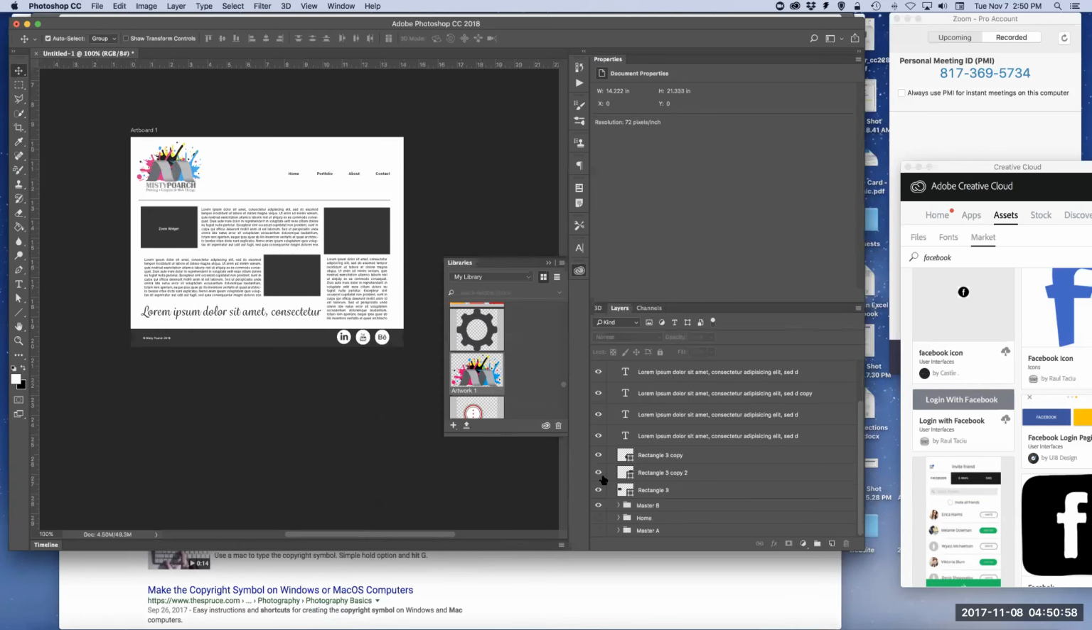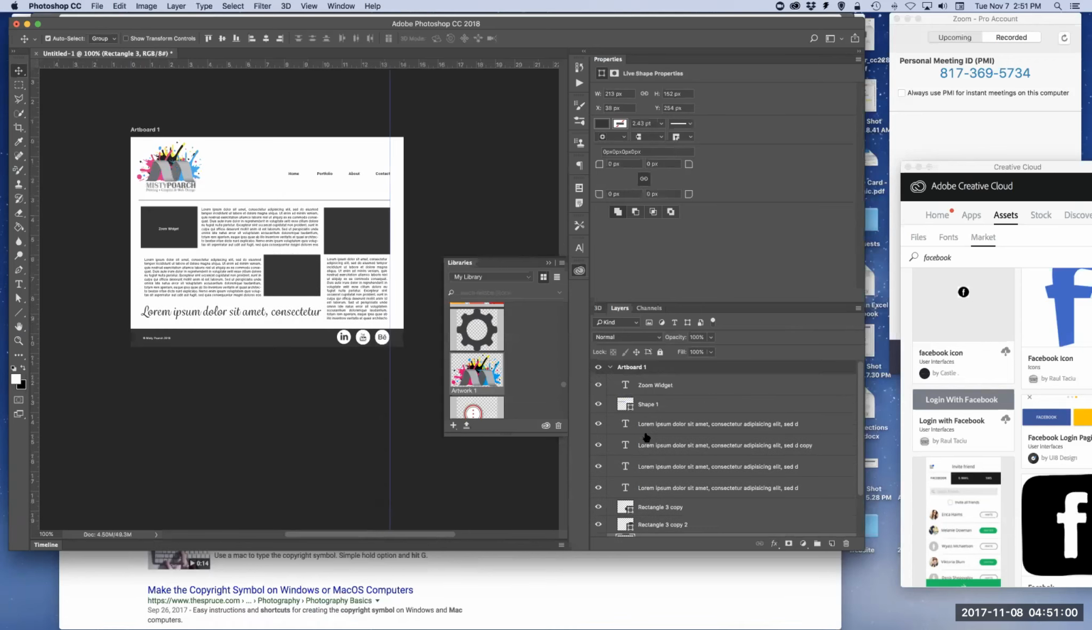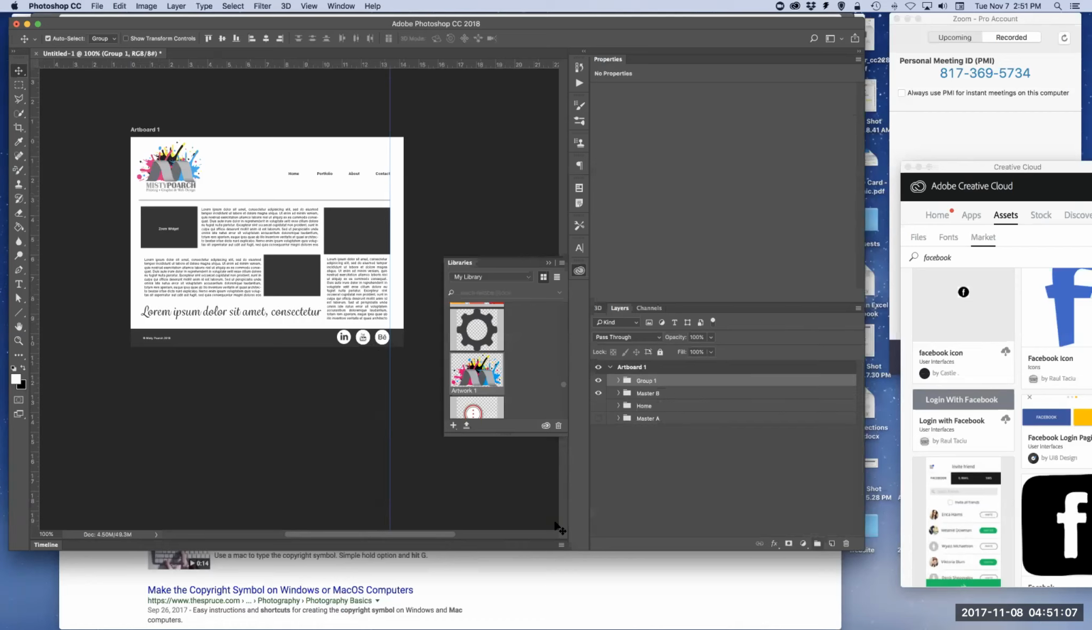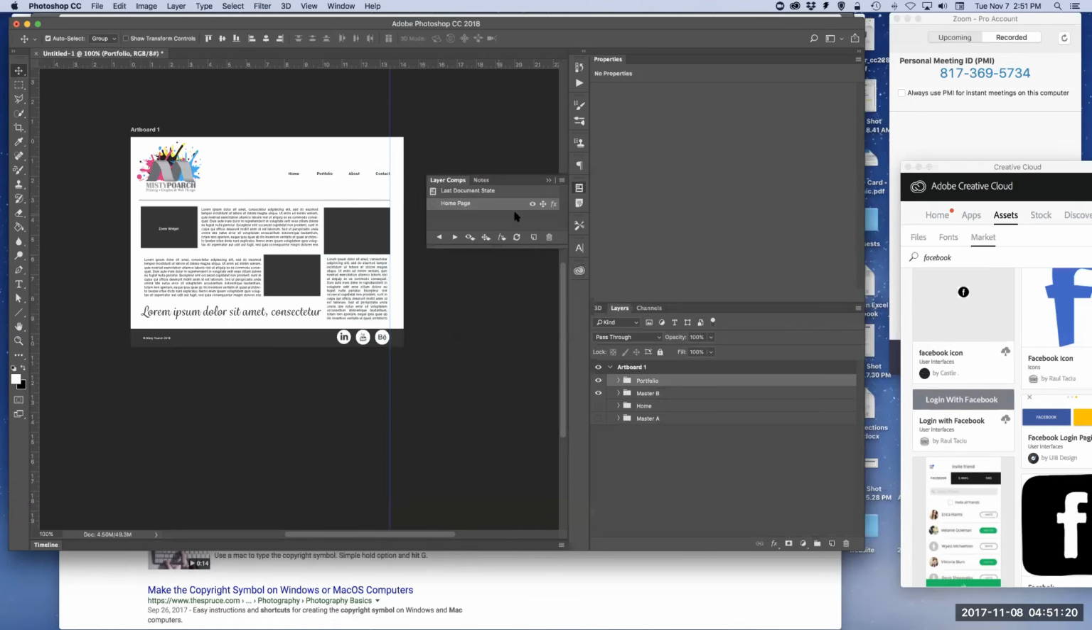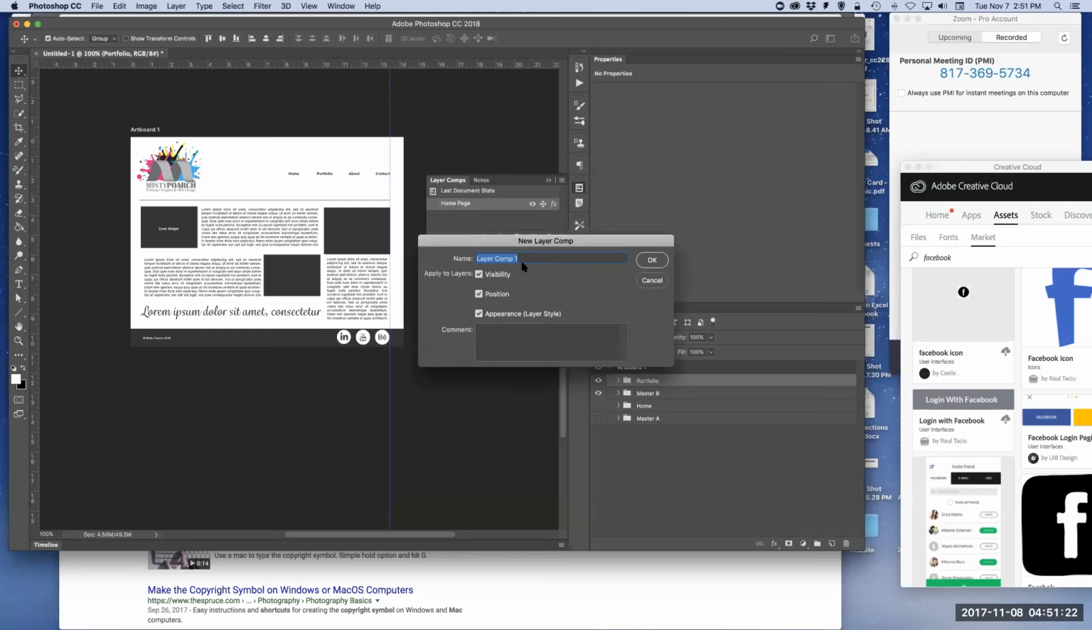So once I finish this page, once again, I am going to select everything. That's the content area. Grab that folder icon, rename this portfolio, and open that layer comps again, and hit my new layer icon and name it portfolio page, and hit OK.